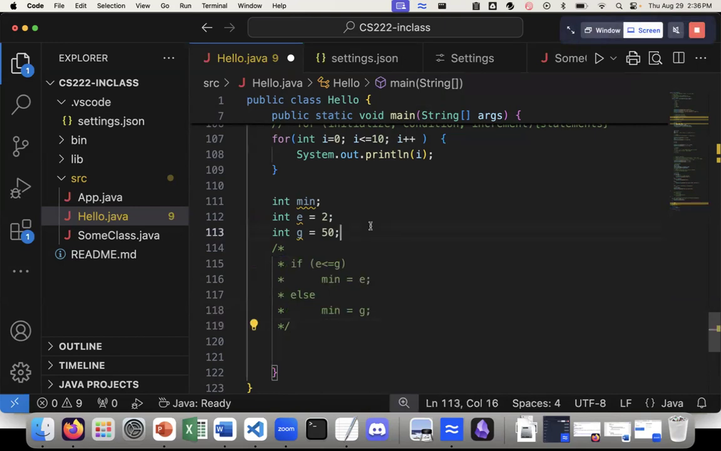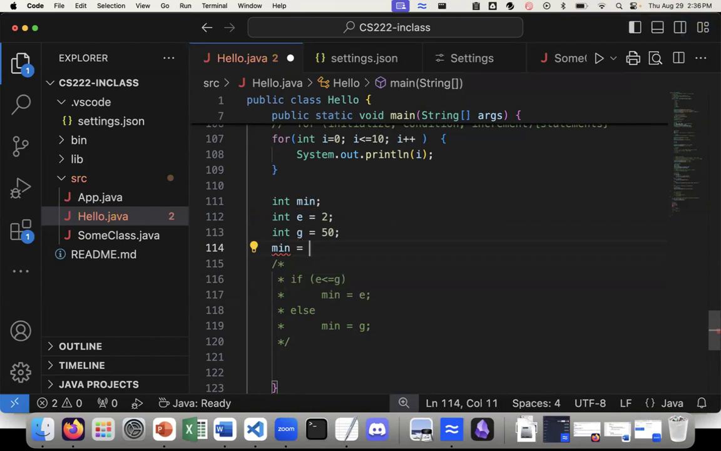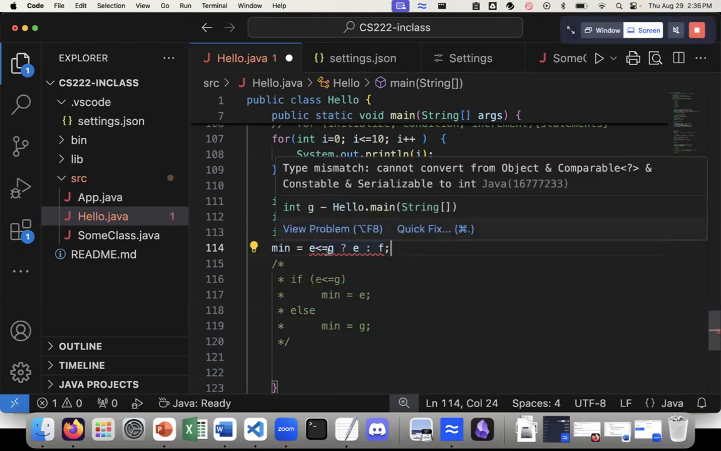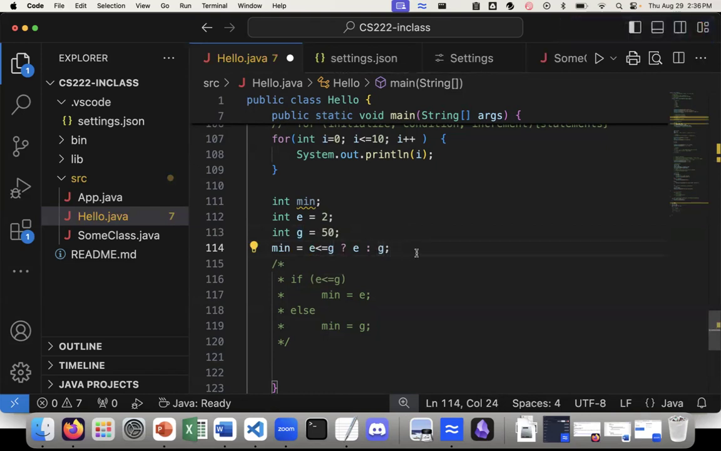I can also do it a shorter way. So a shorter way of doing it is to say min is equal to E less than or equal to G, question mark E colon G, semicolon. Why is that not working? Mismatch. That's because the F is supposed to be a G. Okay, so that's a statement that we typed.